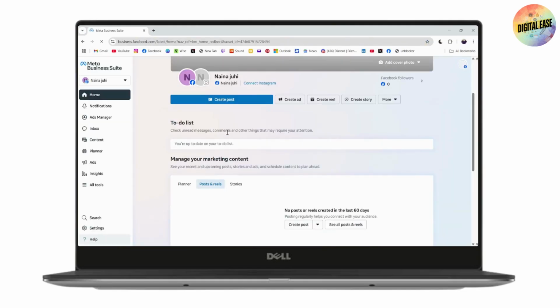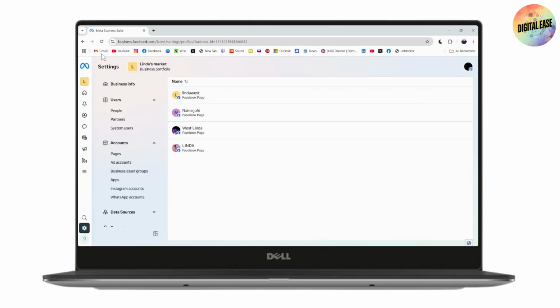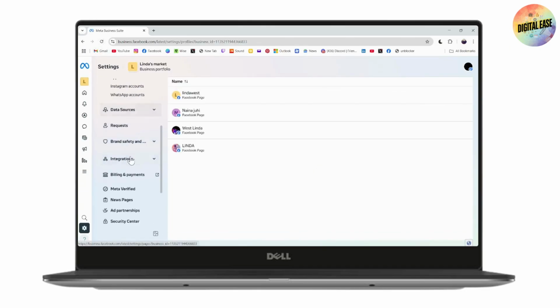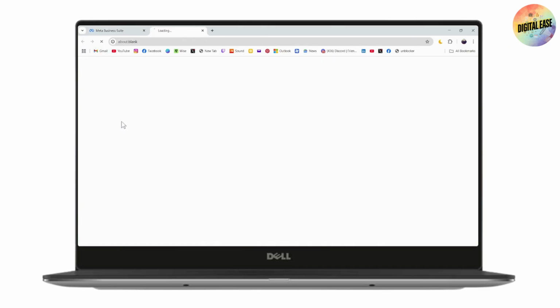After opening business.facebook.com, you'll have this kind of interface. Then you need to log into your Meta Business account. Now, if there is a payment method or payment account that you would like to remove, then from the bottom left side, first of all, you can go with your settings. And under settings, once you click on the settings again, you will get this kind of interface. You need to scroll down and go with billing and payments.